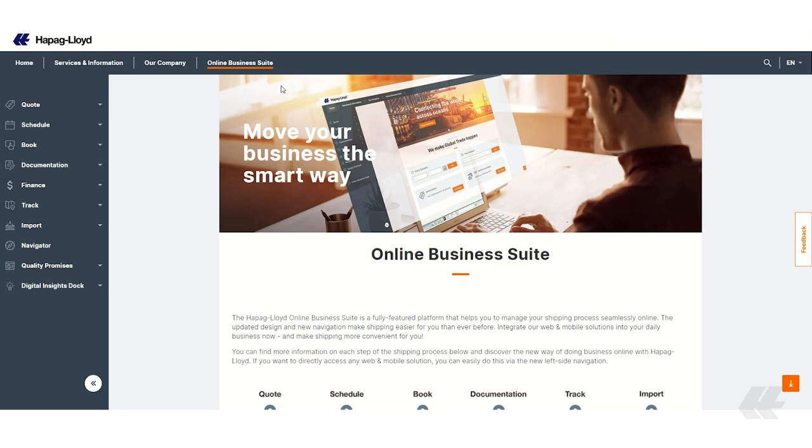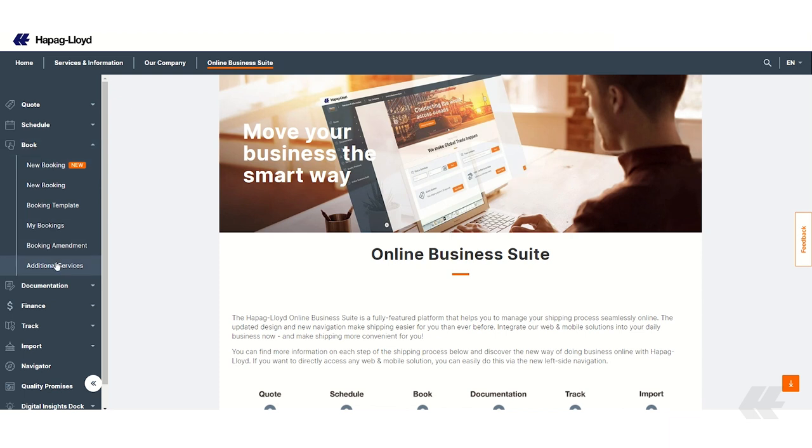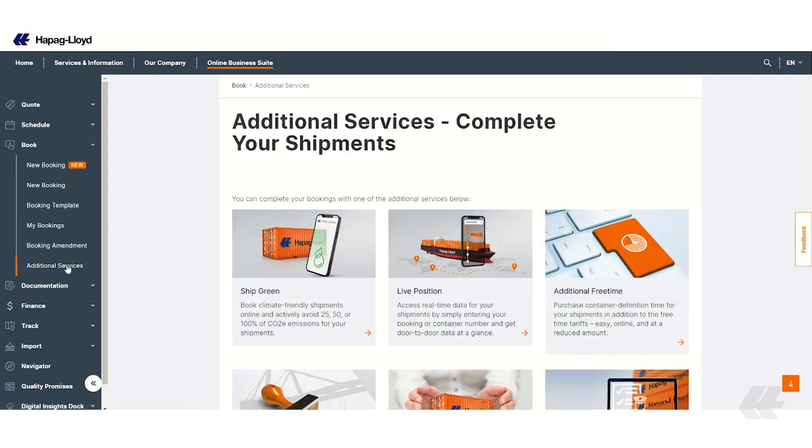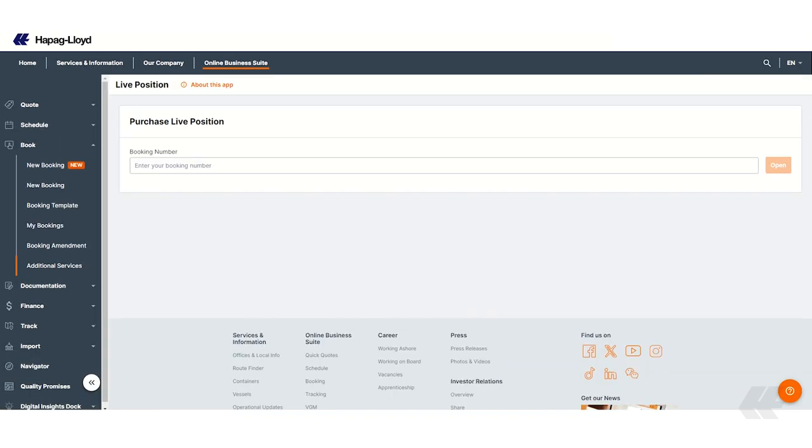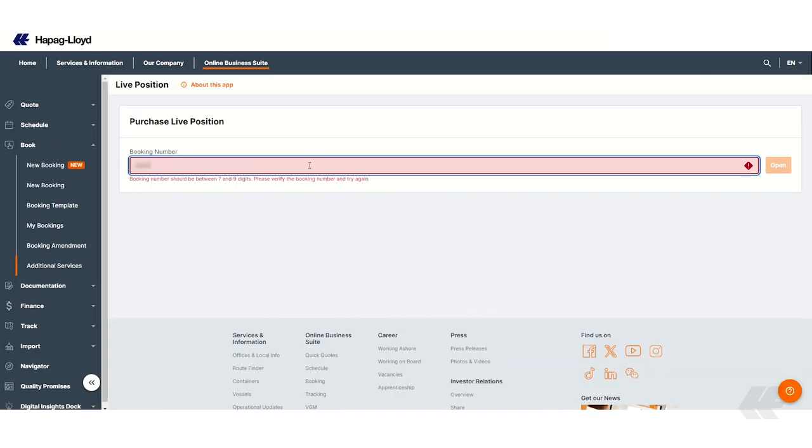In case you've already booked a shipment and forgot to include Live Position or wish to purchase it after finalizing your quotation, you have the option to add it later. Simply go to Book and then Additional Services in the left-hand side navigation and click on Live Position. Just enter your booking number and access all the relevant details for your shipment.